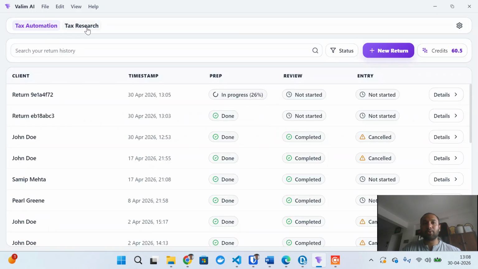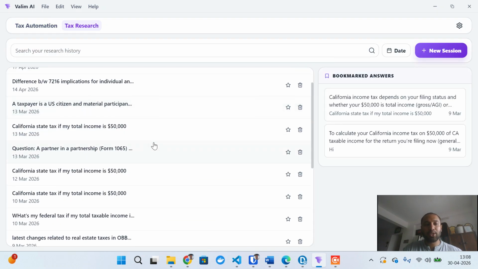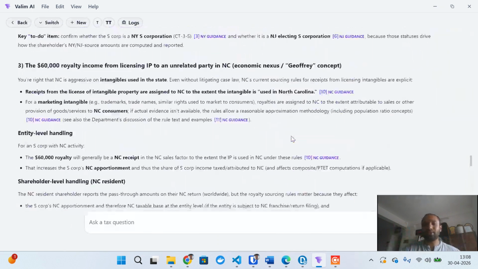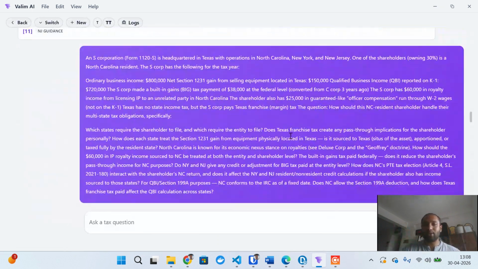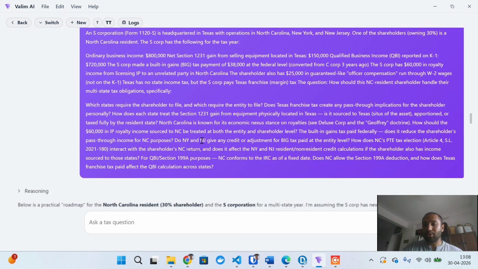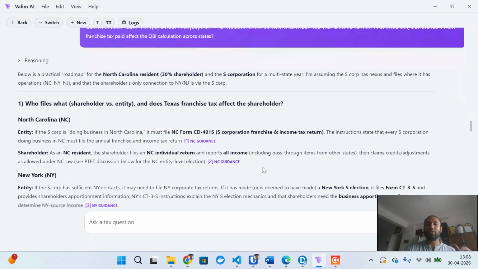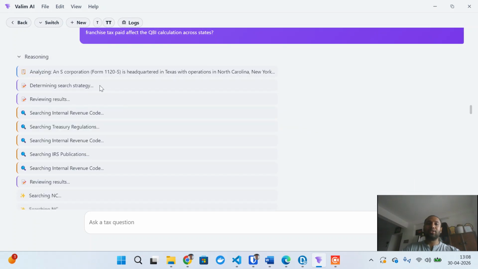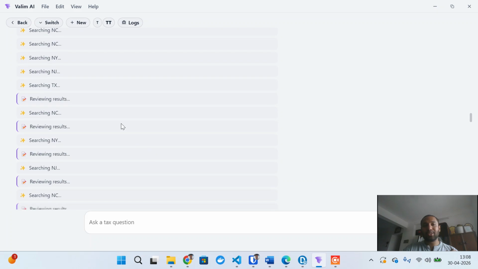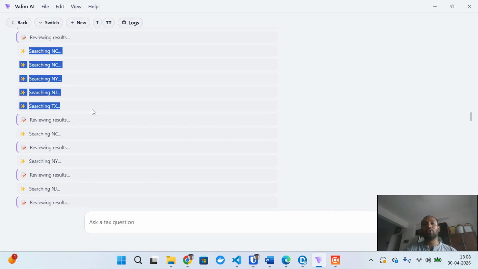This was for the tax prep automation tool. We have a research tool as well, where any complex tax, federal or state question can be asked. For example, there's a pretty complex scenario about an S corp in North Carolina, and the AI, as soon as it's in, researches from source documents in a RAG database for federal questions, and the official government websites for state questions.